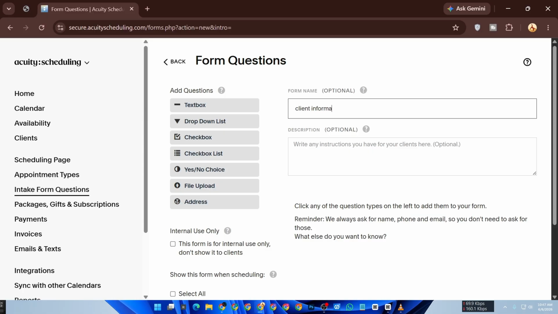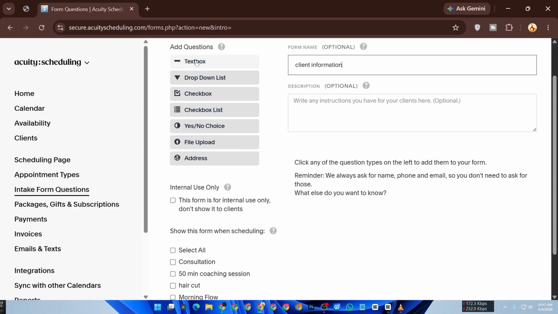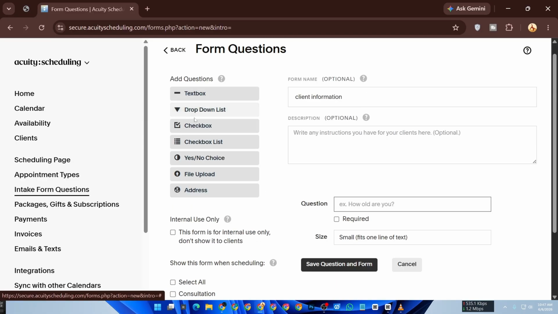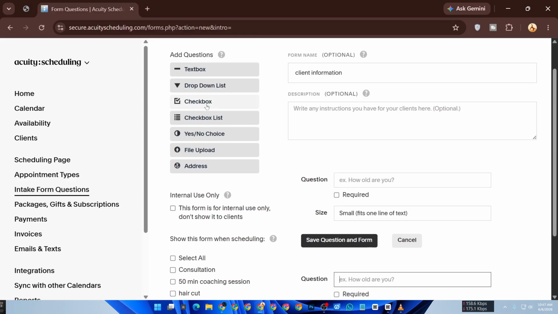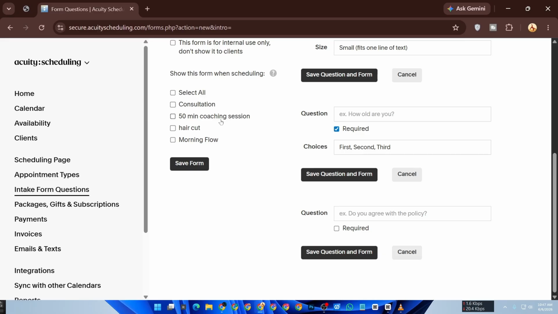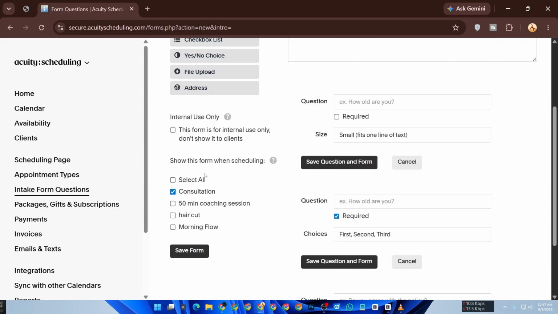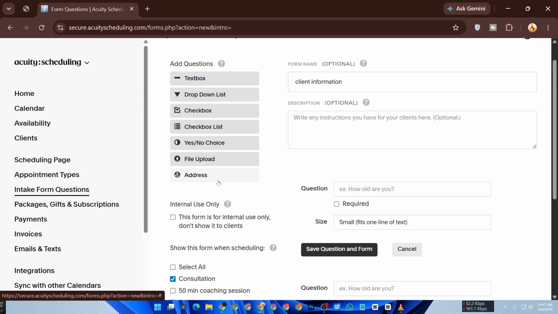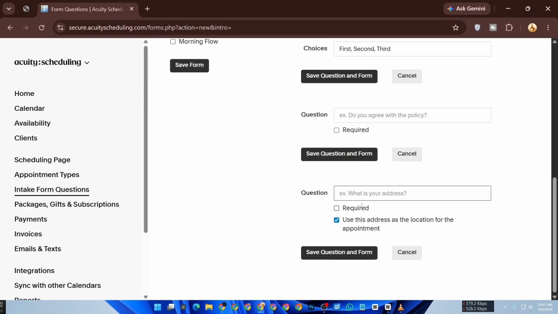After that, start adding questions. You can include text fields, multiple choice questions, checkboxes, drop-down menus, and other response types, depending on the information you need. Think about what details are important before the appointment. For example, you might ask about goals, preferences, contact information, medical history, or special requests. Once your questions are ready, save the form.